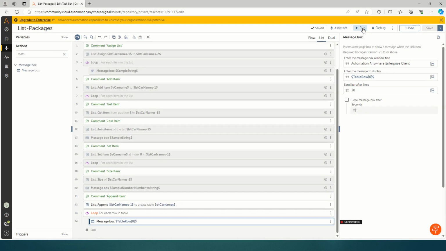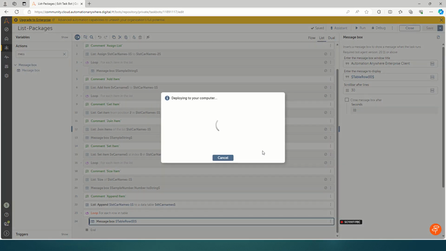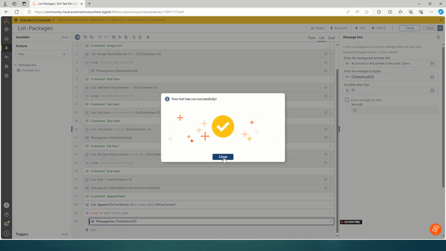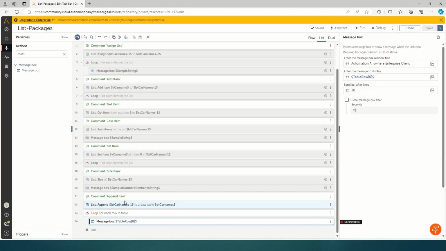So now we can see all the values from the list it is assigning to the data table. Again we are looping that data table, so it is going to loop all the values. First one is Kia, second one is Mahindra, third one is Tata, fourth one Creta, and BMW. So all the values are available in the data table now. Okay, so now we'll see another one.